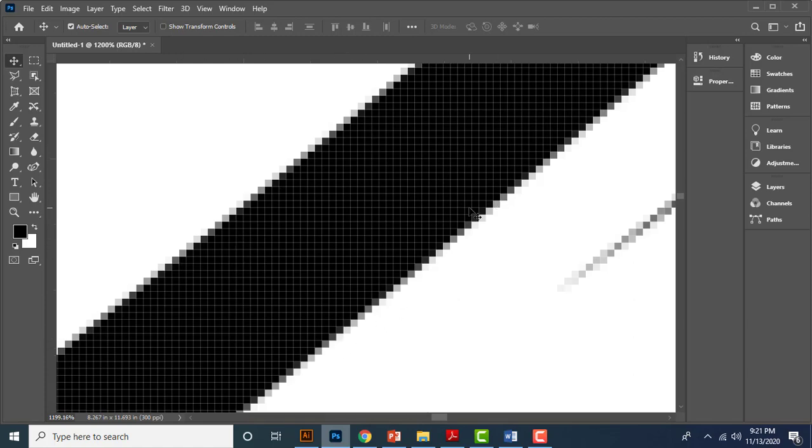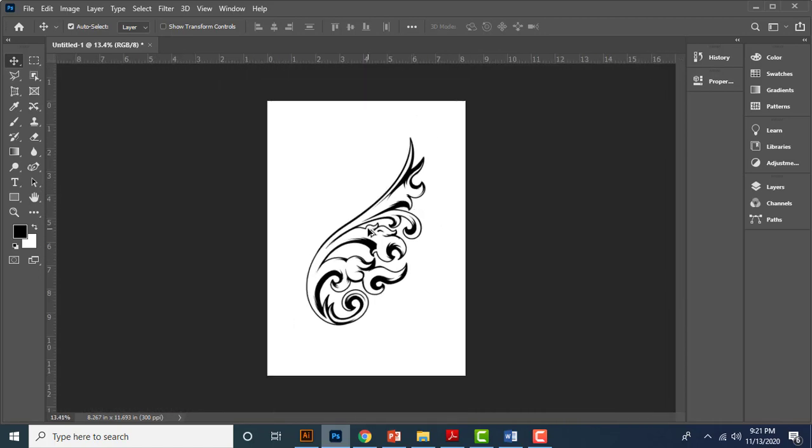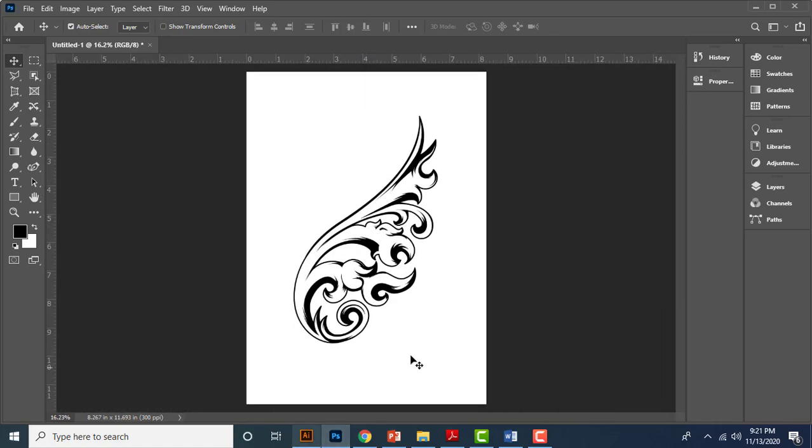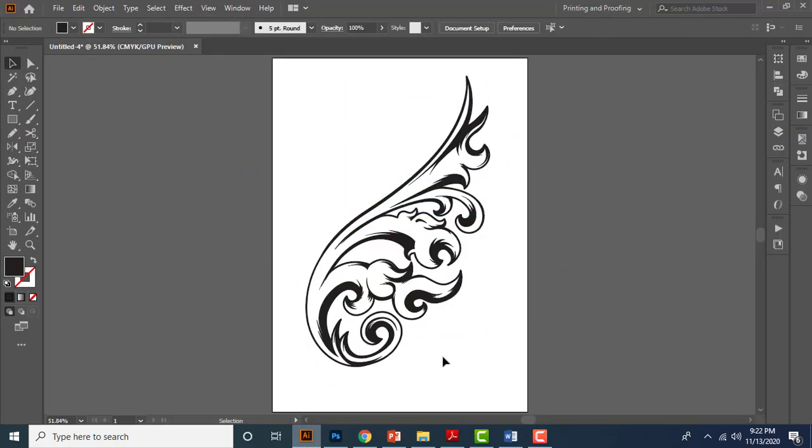Therefore, the quality of the element depends on the document resolution that you use when developing or working with raster elements. Later on I'll discuss what resolution is. For the time being, keep in mind raster graphics are generated through pixels and vectors are generated through points and lines.